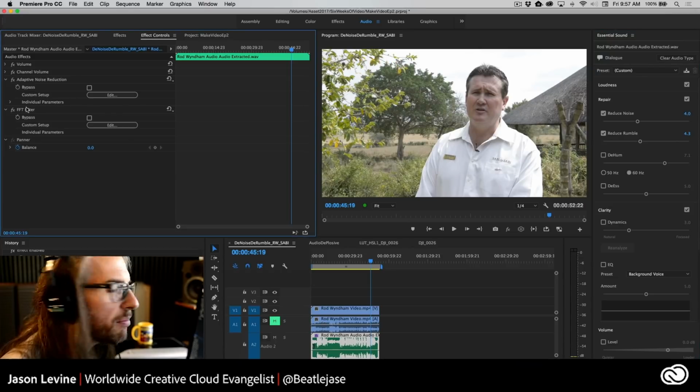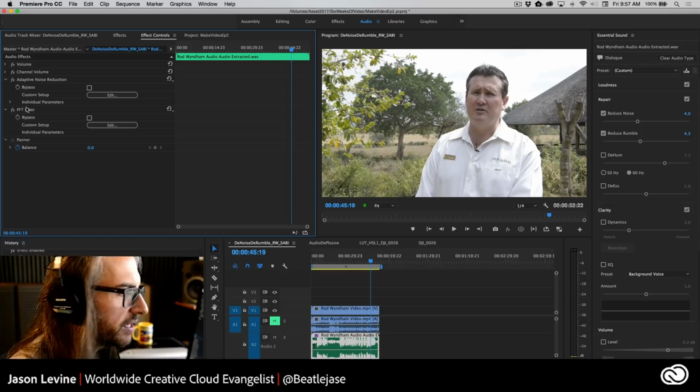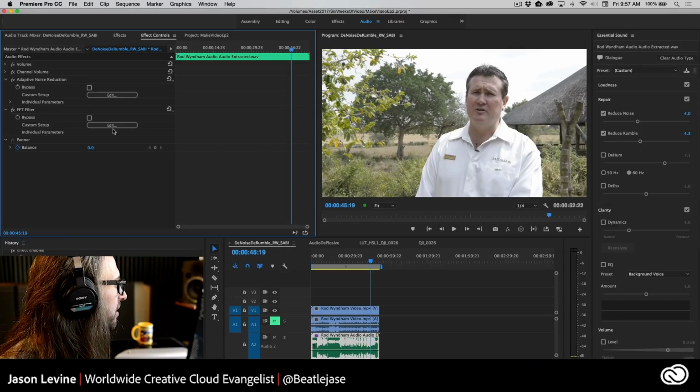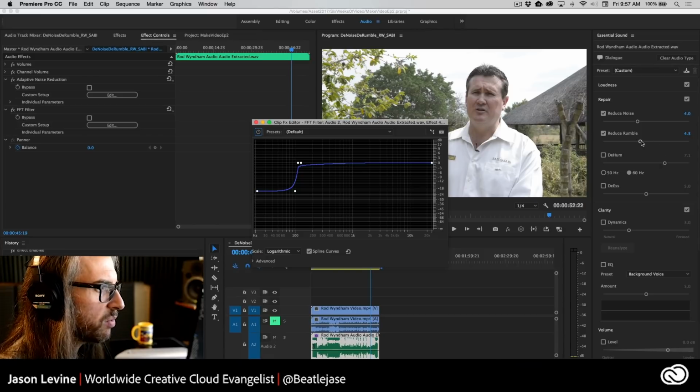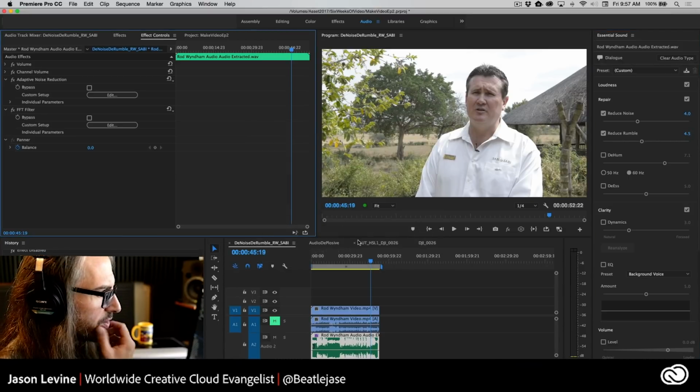Similarly with reducing rumble, this is a really common problem where there's just momentary rumbles going on. This is applying our FFT filter. And once again, it's doing some pretty complex stuff in terms of the slope of the EQ that it's applying here in the filter underneath the hood.